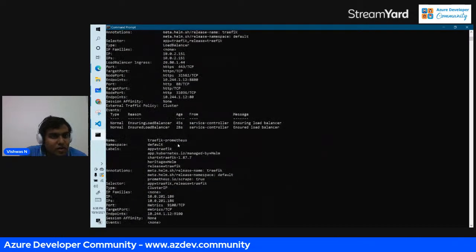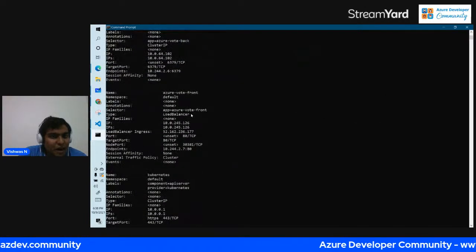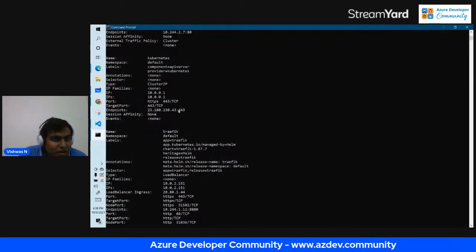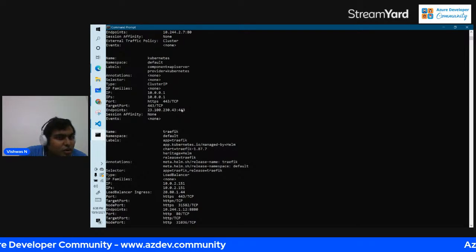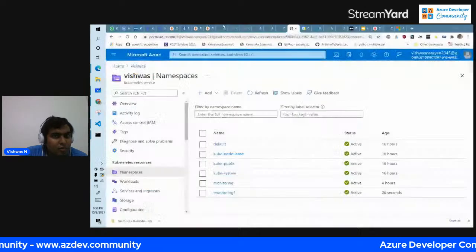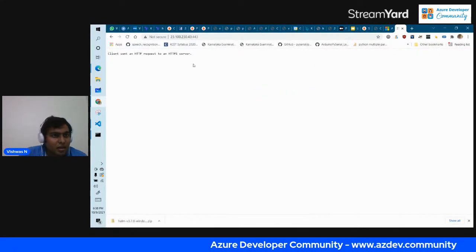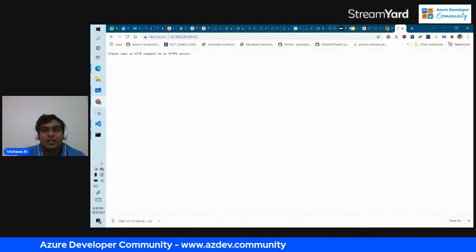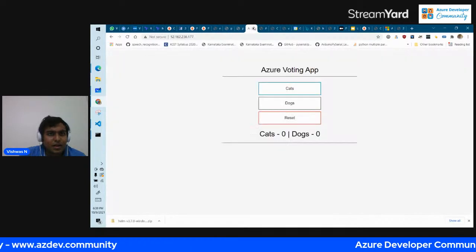So let's just go there. Describe services. So Azure vote back and whatnot. All these external IPs and all these endpoints, everything has been created here. I hope this endpoint doesn't come up because this is in Kubernetes one. If my client sent an HTTP request to an HTTP server, perfect. It's not accessing my app, which is this. I think this. Wait, this is the one, but it's not taking that.